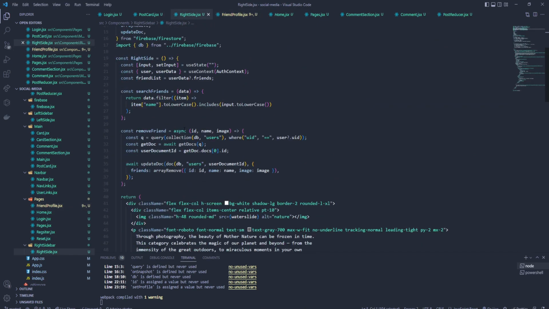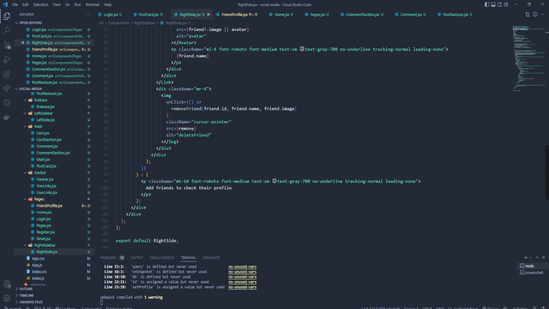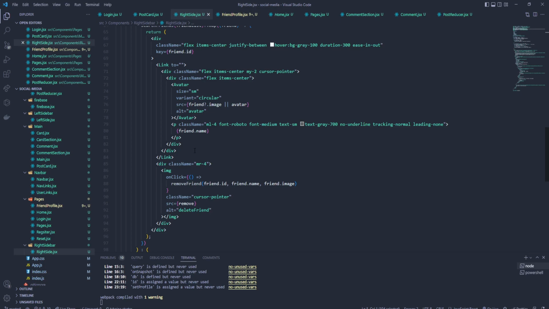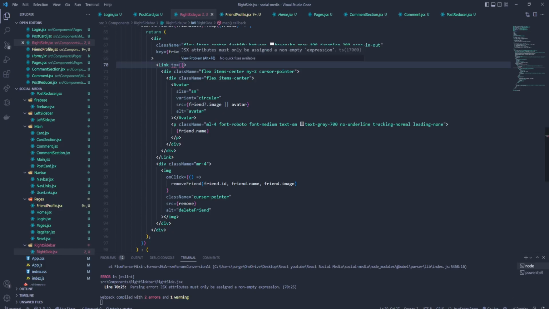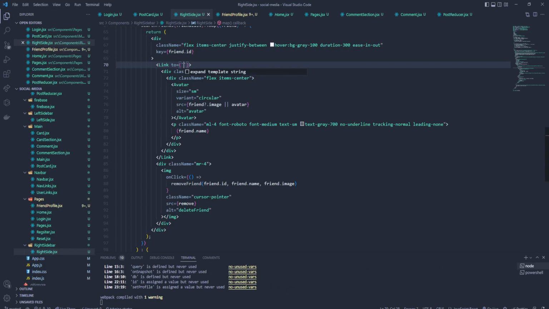We need to still go to the right side, and where we put that link, we need to provide a route. So let's go and provide a route. It's gonna be 2, and here we're gonna provide something like, okay, my bad, something like profile slash, and here friend dot id.